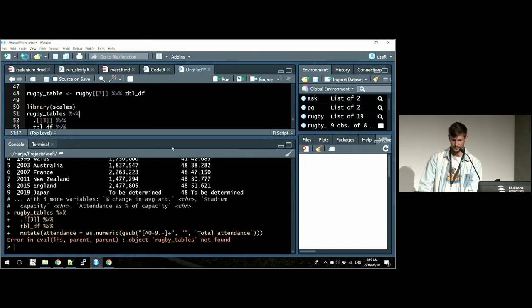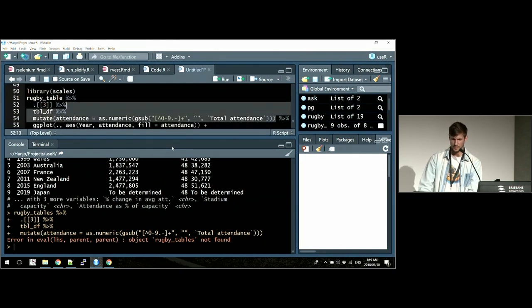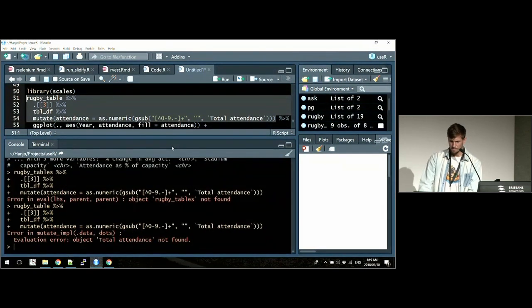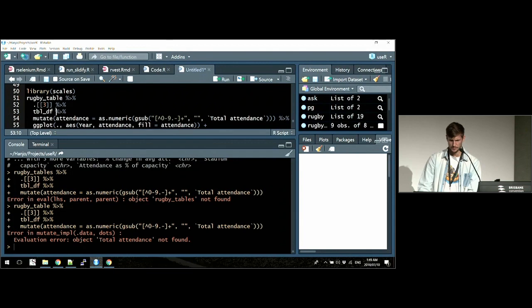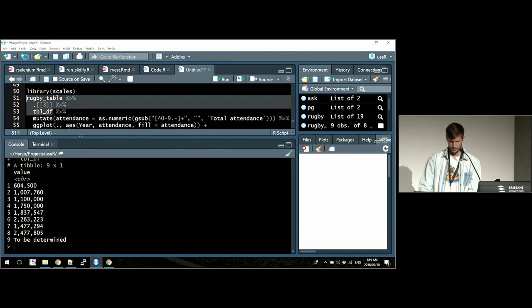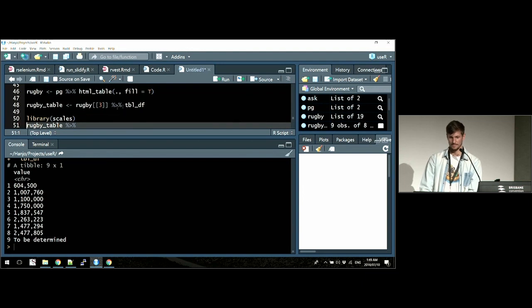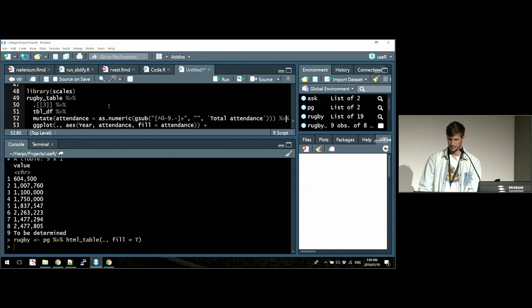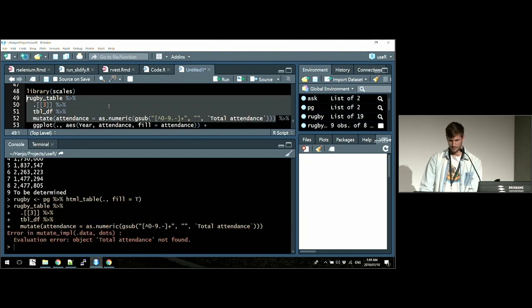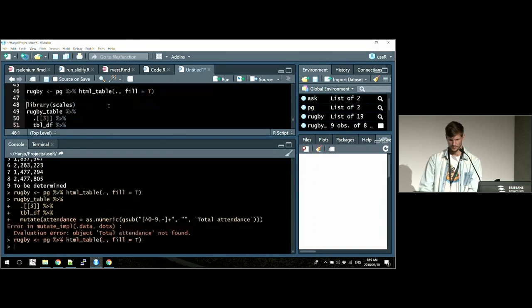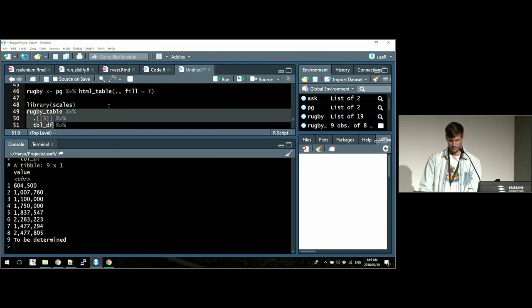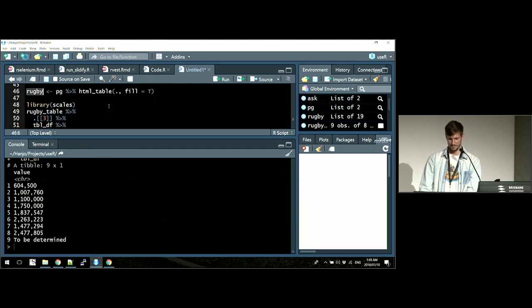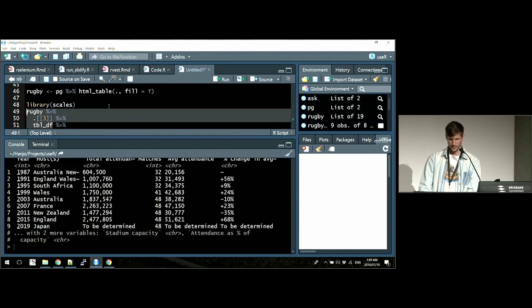And then mutate and create this new column from total attendance and give us only the numerical numbers. Why is this mad? Oh, it's because I actually did this. Come on. Oh, sorry. Okay, here we go.